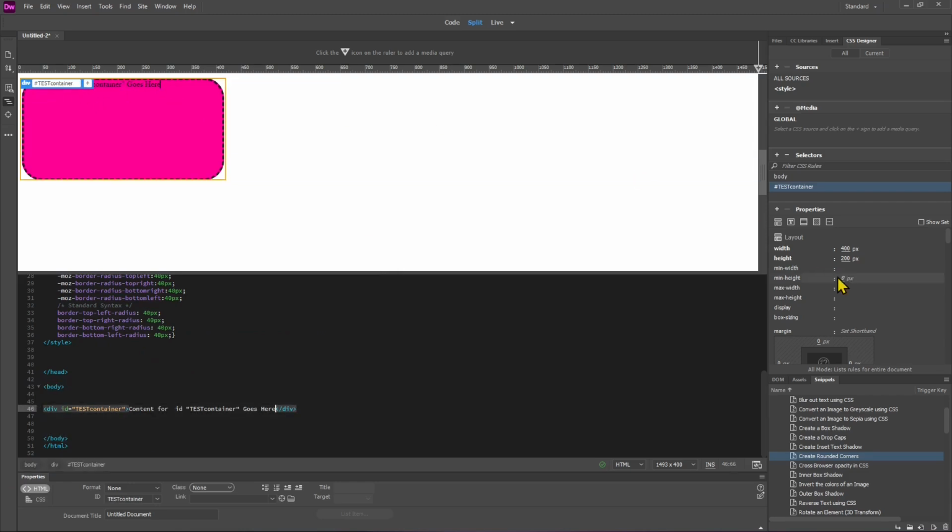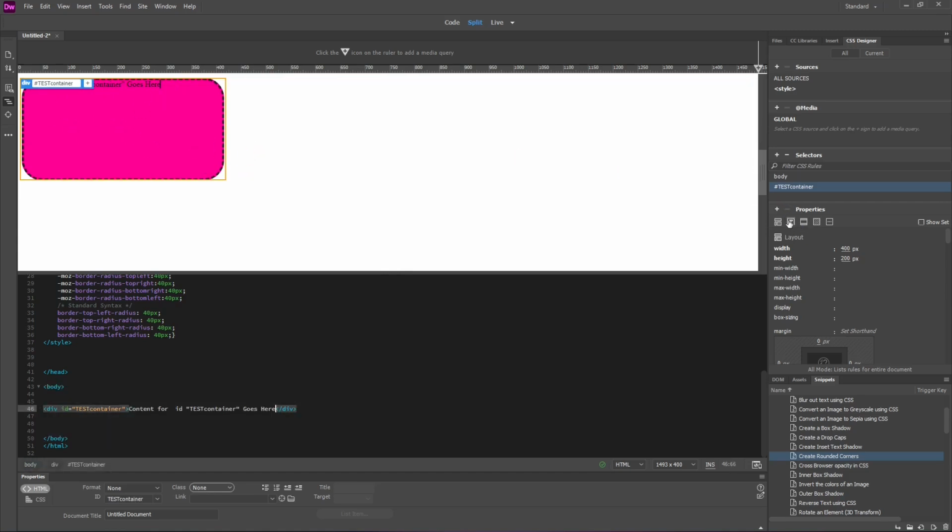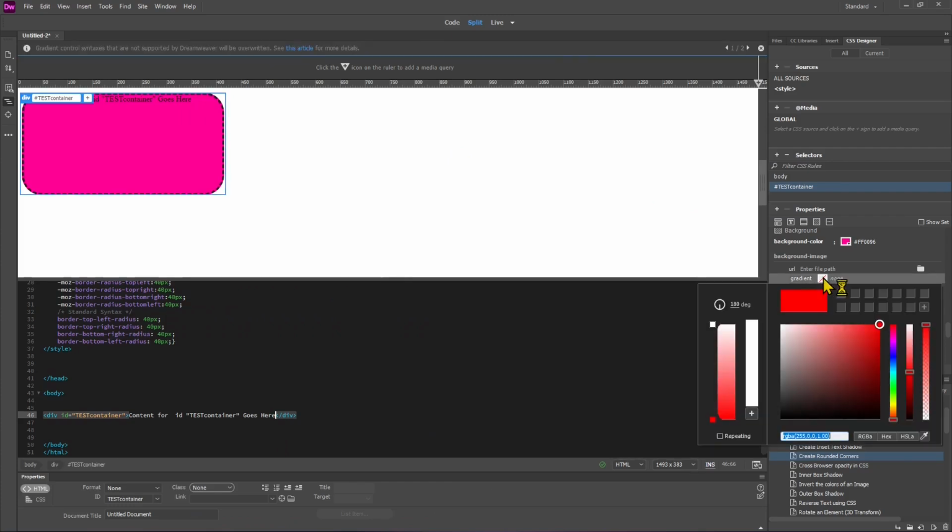Now the only thing is that the text is kind of going a little bit outside the edge, so I'm going to center the text. So you also have a text alignment that you can work with. And I'm going to play also with the background here again.